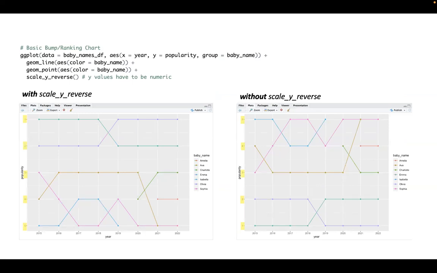The scale_y_reverse function is important because it flips our y-axis so that our rankings go from top to bottom rather than bottom to top. Just a quick warning: make sure that your y values are numeric, or else you will get an error and it won't work.